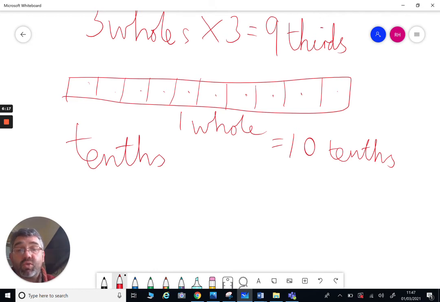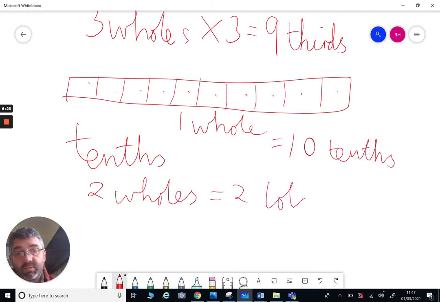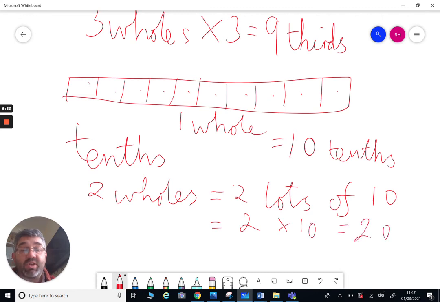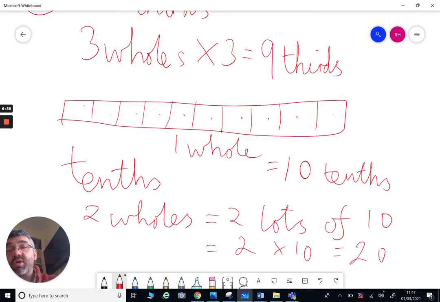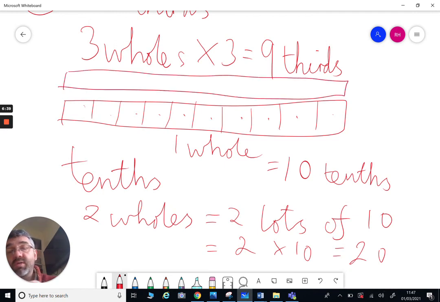So if you've got 2 wholes, then you end up with 2 lots of 10. So you would have 2 times 10 equals 20. If you wanted to check that, then you could just draw another whole one, and you can divide that up into tenths. So check 1, 2, 3, 4, 5, 6, 7, 8, 9, 10, 11, 12, 13, 14, 15, 16, 17, 18, 19, 20. So there's your 20 tenths.